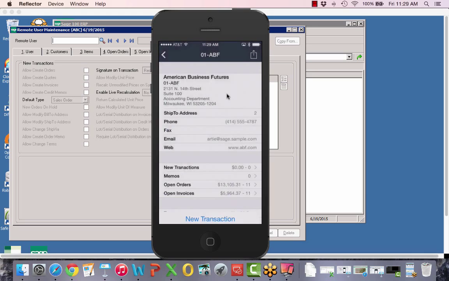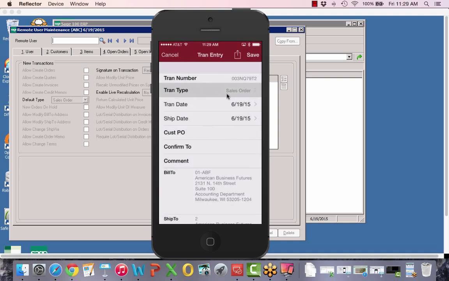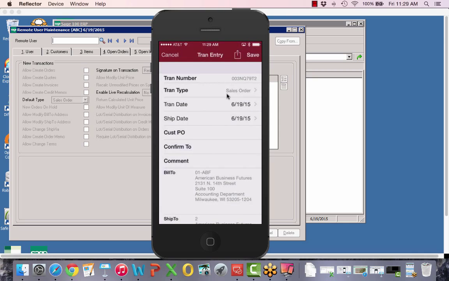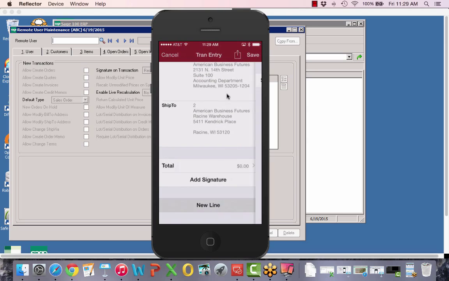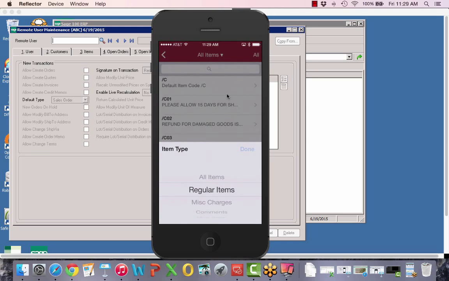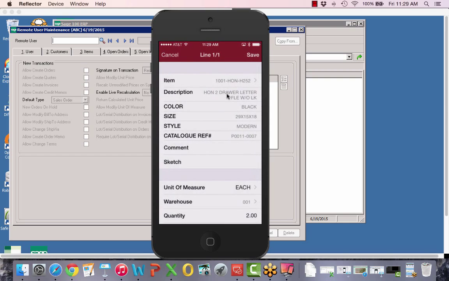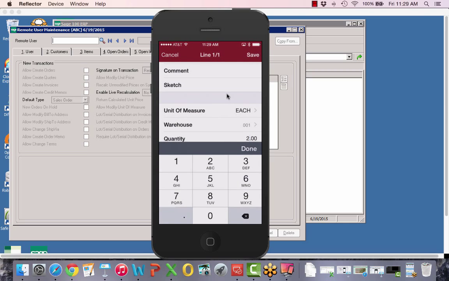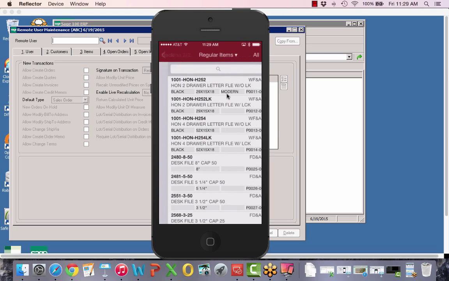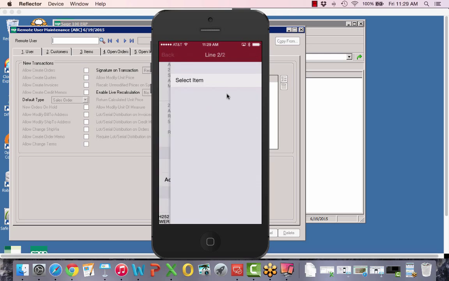They can also do a new transaction. So you'll notice that I only put one order type that's in there. So we're going to do a sales order, and I'm not going to stop at this point right here and show every single thing that they're able to do, but instead I'm just very quickly going to go through and add in an item for a sale. And look at that, I have a minimum sale quantity there. Is that okay to save that line with just one? And I'm going to say yes to that.